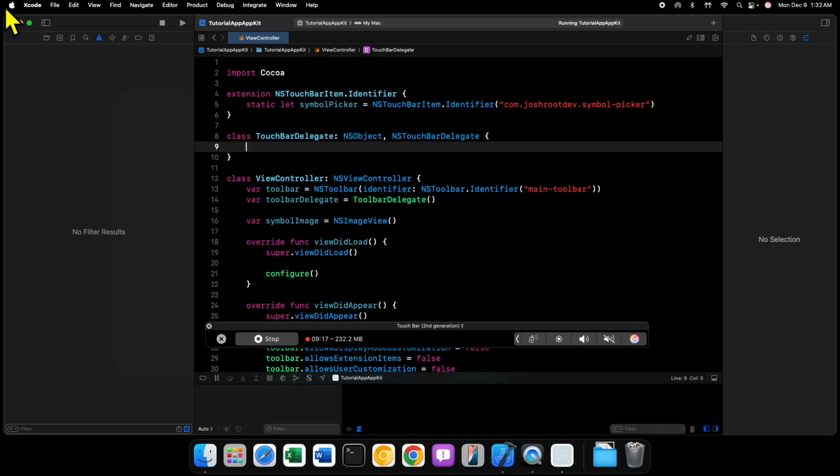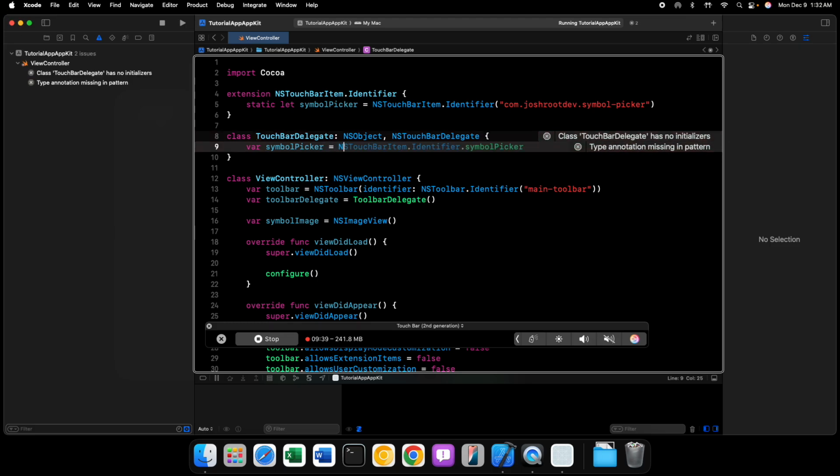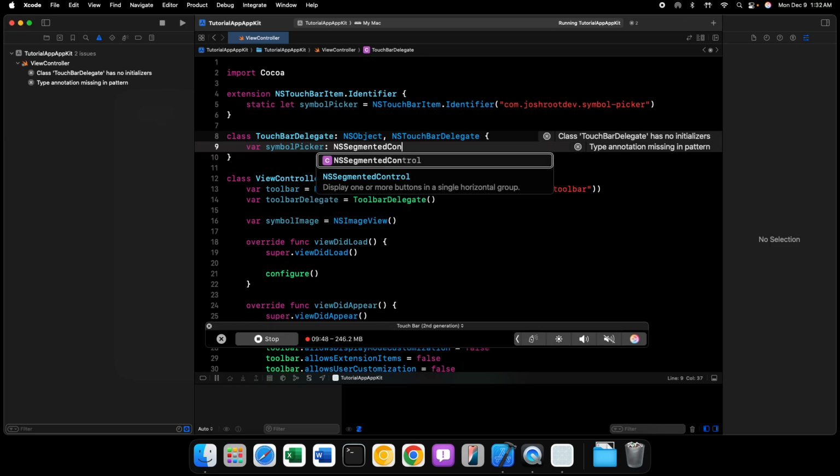All right. So the first thing that we want inside of our delegate is a segmented control that we're going to use in our touch bar for our touch bar item. So we'll say var symbolPicker, and we'll have this be of type NSSegmentedControl.